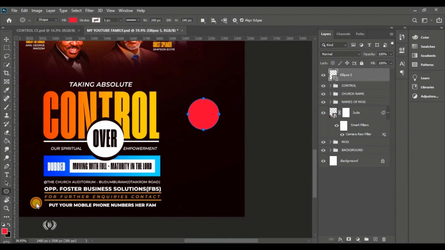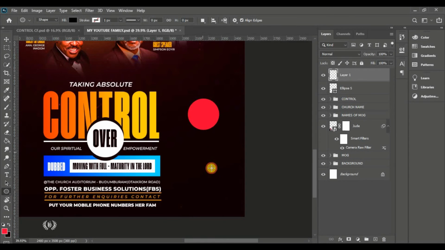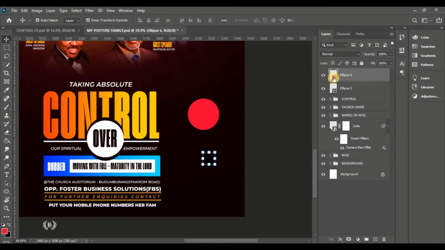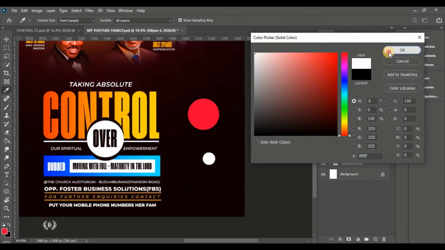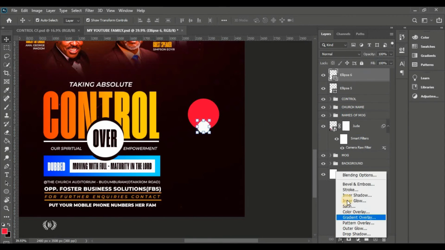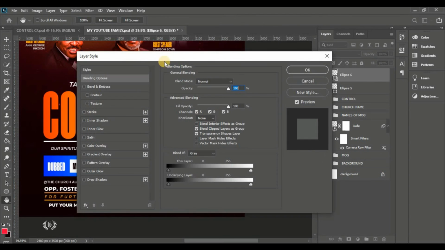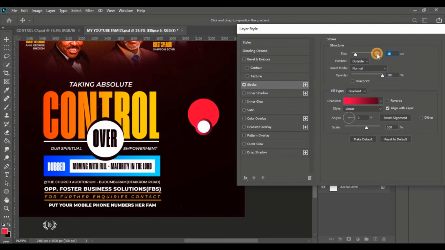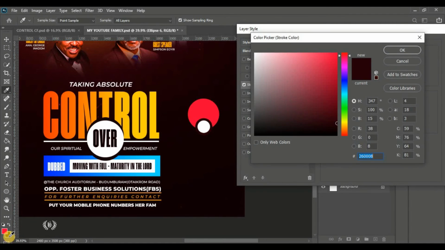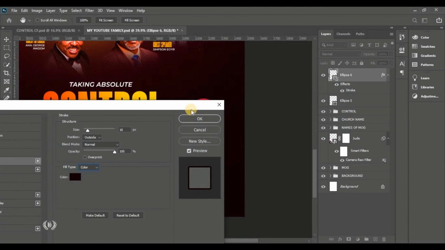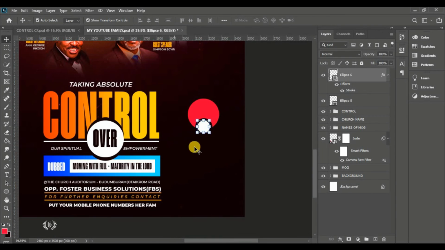I'll take the ellipse tool again, create a new layer, and draw this nice ellipse on the page. It is so dark, so I'll change the color to white. I'll bring it to the bottom of the ellipse and give it a stroke. I'll go to Layer Style and give it a stroke. The stroke shouldn't be all that big, but something nice, and I'll change the stroke color to the background color. This is looking nice already.